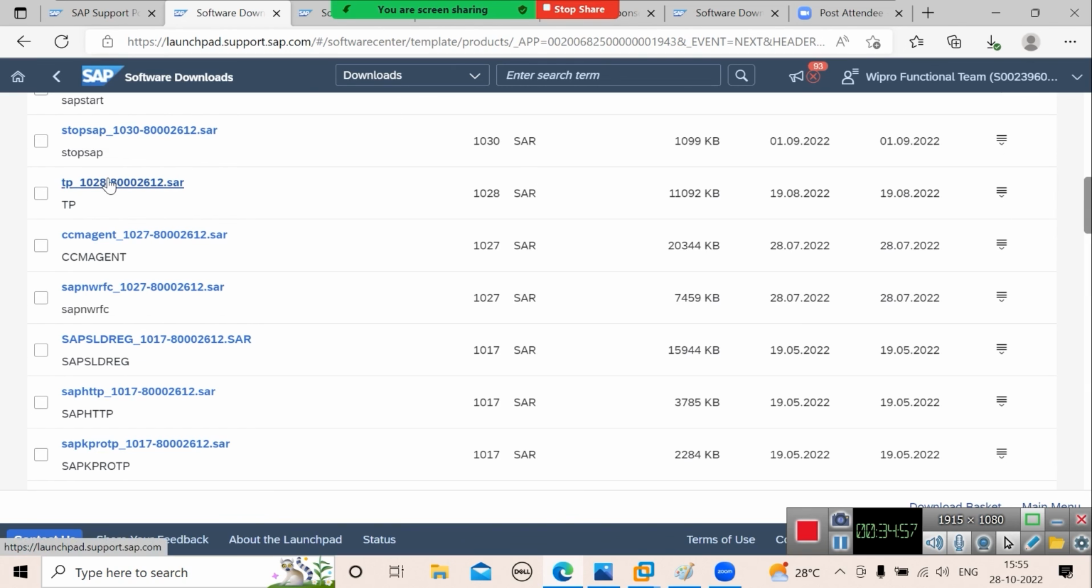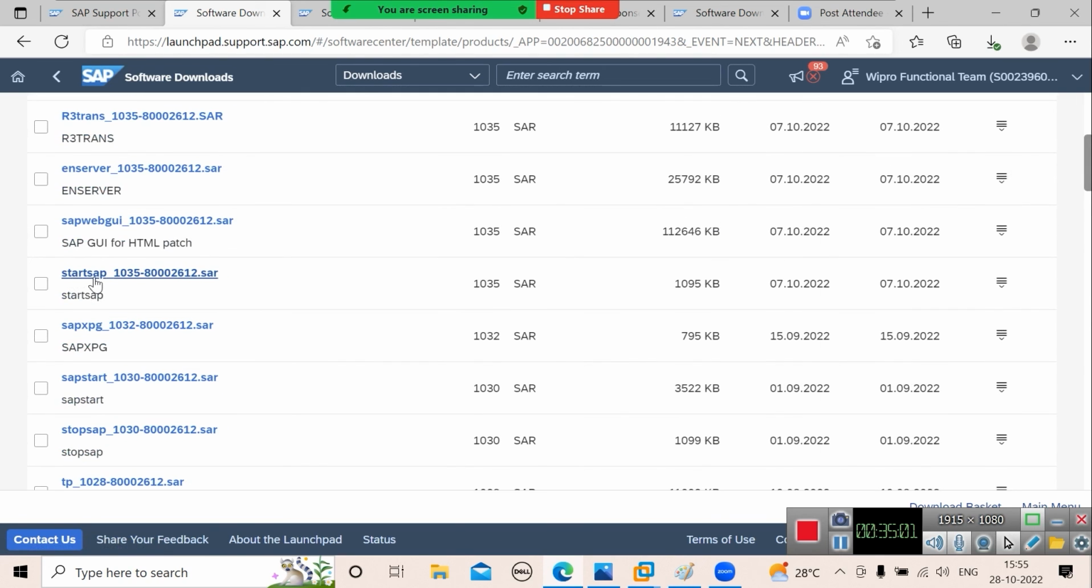So update this TP. Or if everything is fine but your system is not starting, start SAP service, stop SAP service, try to update these files also. Download this. If you uncar this, you will get only the enqueue server exe, one executable only. Just replace that. This will also solve your problem. This is all about your kernel upgradation.